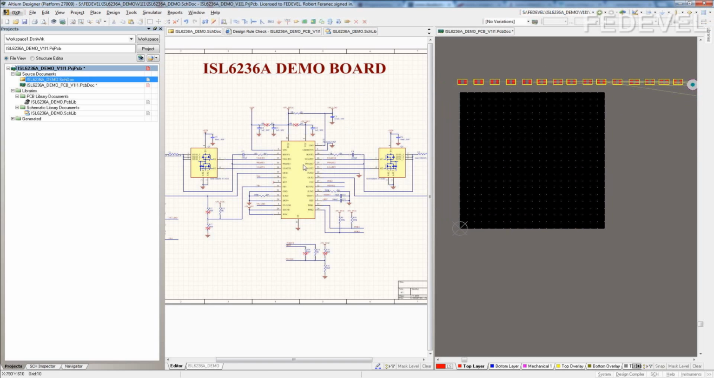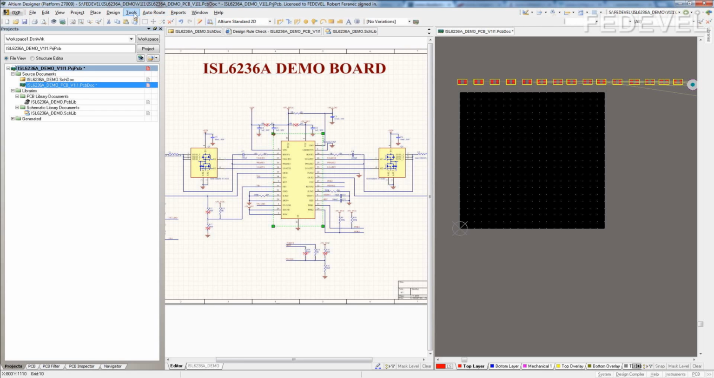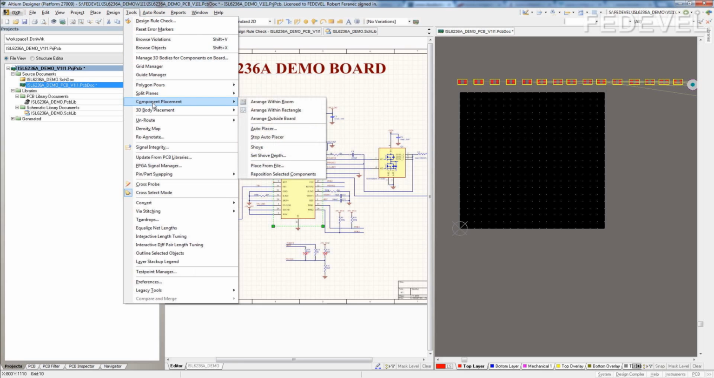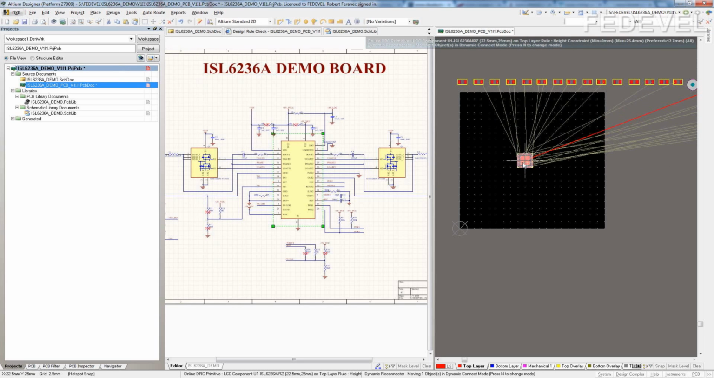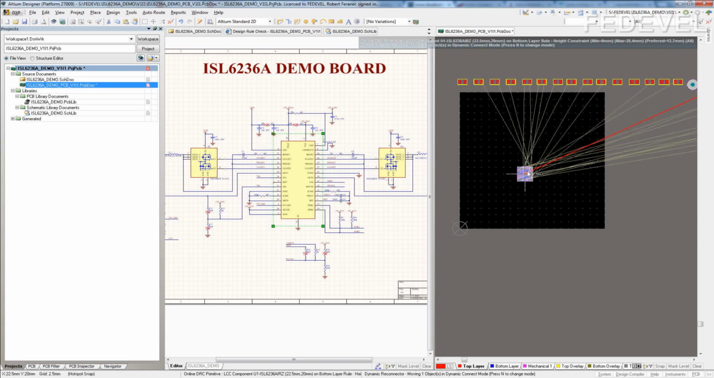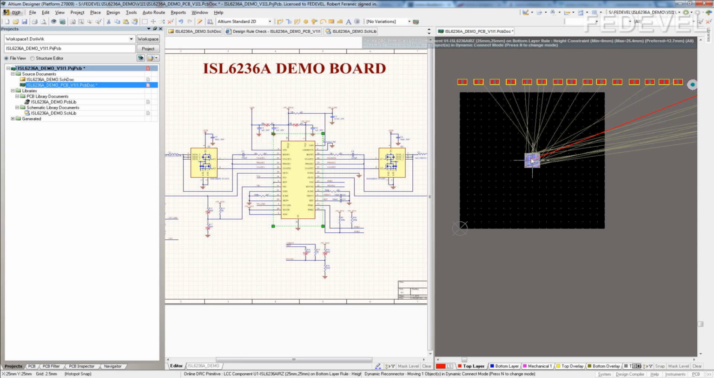First we will start with this biggest component in the middle, and we will use special command for placing the components. Click here, click into your PCB, go to tools, component placement, reposition selected components. It automatically moves the component which we selected. And press L on your keyboard, you change the layers. Now it is on the top. We would like to have it on the bottom, so press L. And I will place it somewhere here.